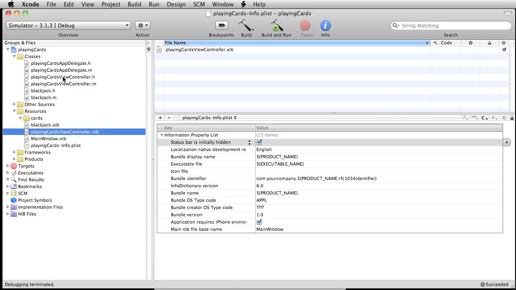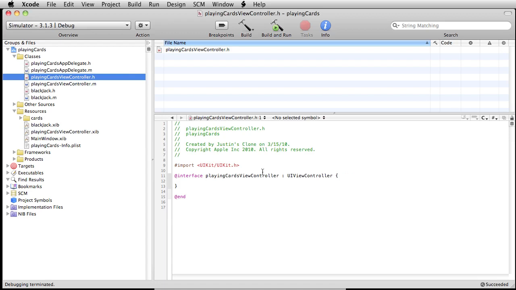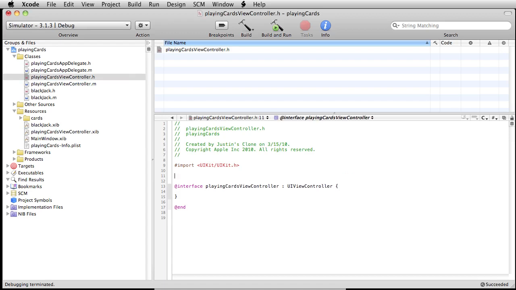Let's go to our view controller and begin away. Remember we need to write an @class for our Blackjack class. And that's so that the header file here is just kind of vaguely aware that that guy exists. And in our implementation file, we'll need to import in the header for that Blackjack. But at this point, just gotta do @class.